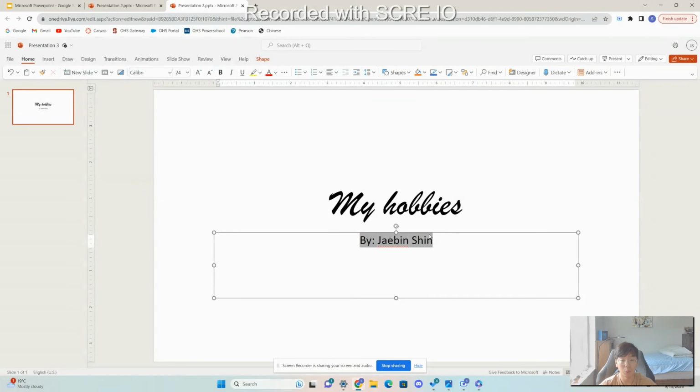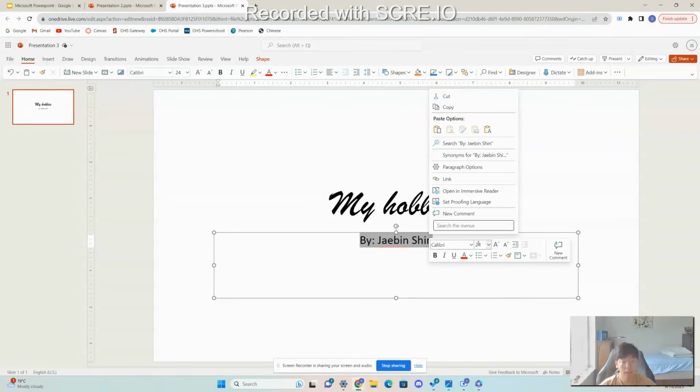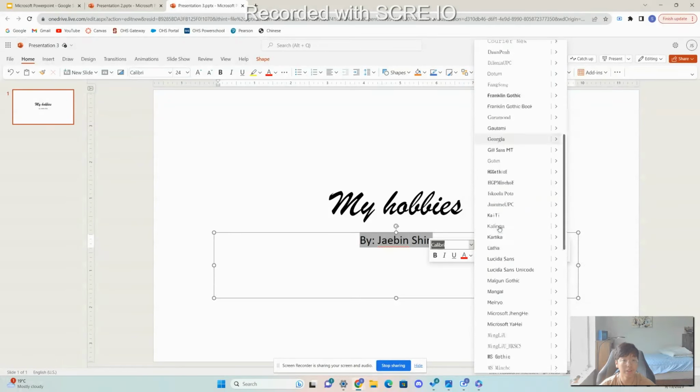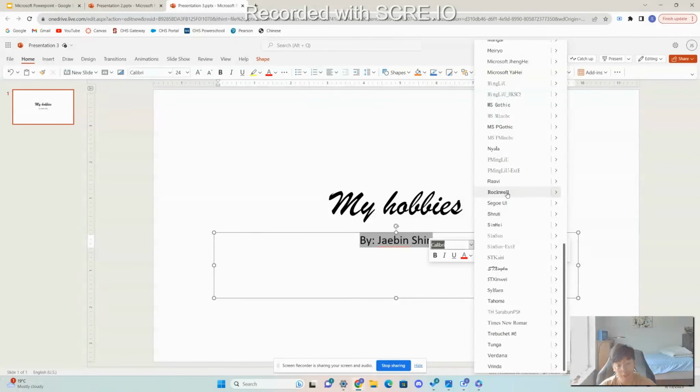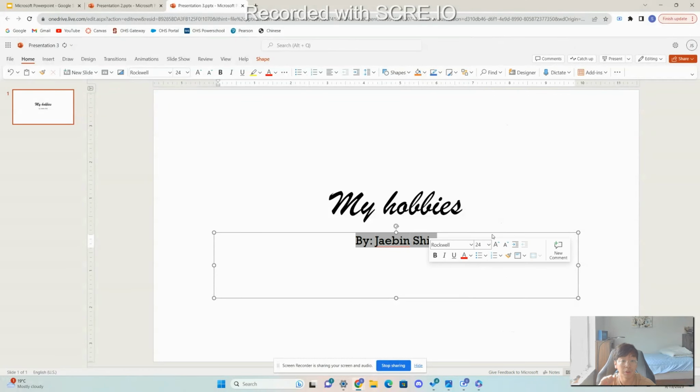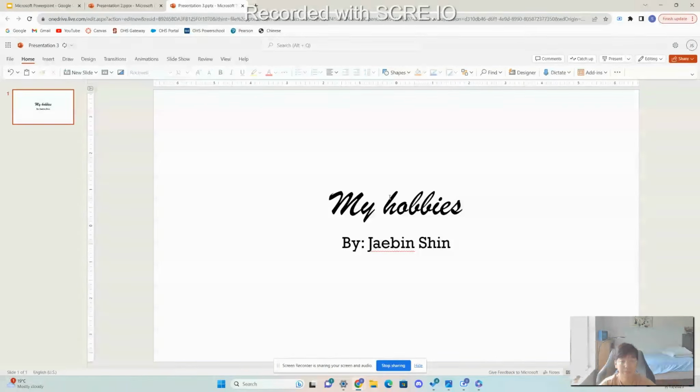Highlight, right bottom corner, click. And you guys should see this menu. So click the arrow here to change the font. Say I want the subtitle to be Rockwell. Make it a bit bigger, like 32 is fine. My Hobbies by Draven Shin. Now it looks pretty clean.